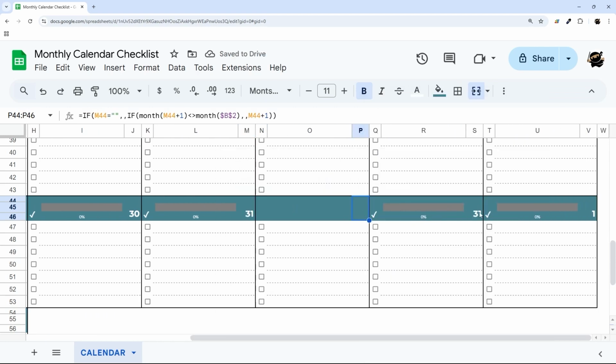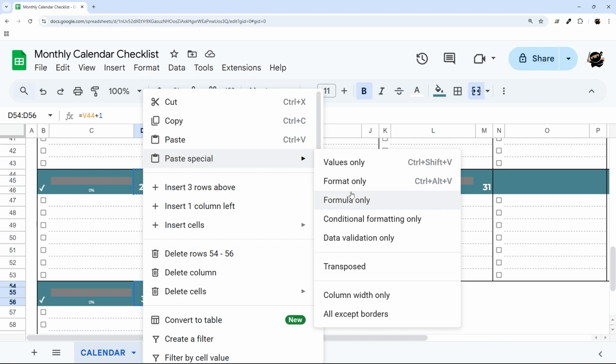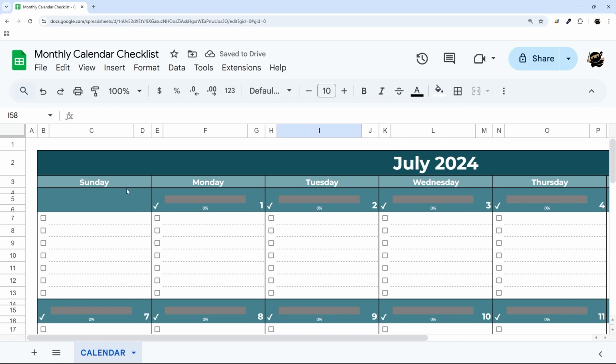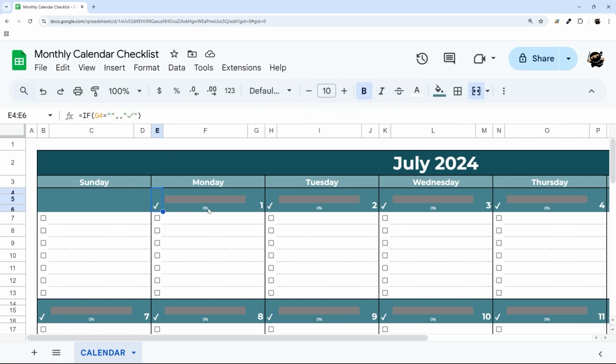And there we go. Now that goes blank. And then I can copy this one again and come down here, and copy this one again and come down here. So now that gets rid of the day and our sparkline and our checkbox and our percentage, but it doesn't do anything to this part. So that's what we're going to approach next.